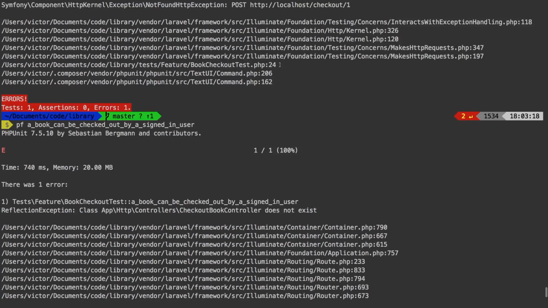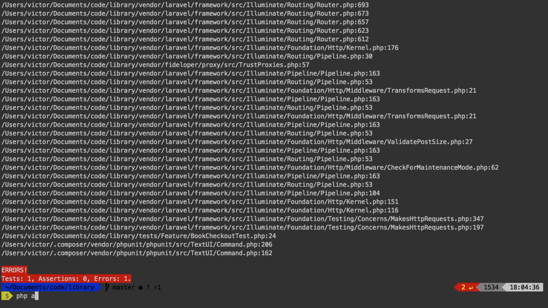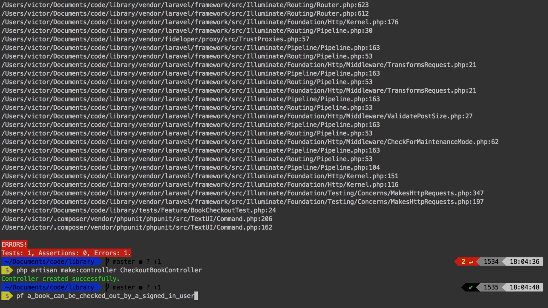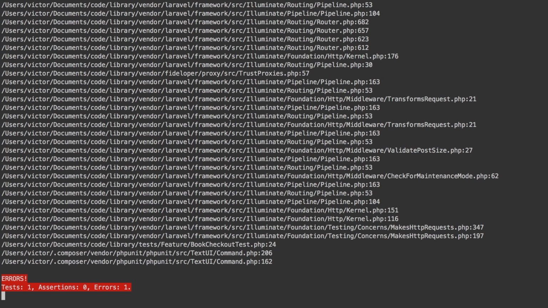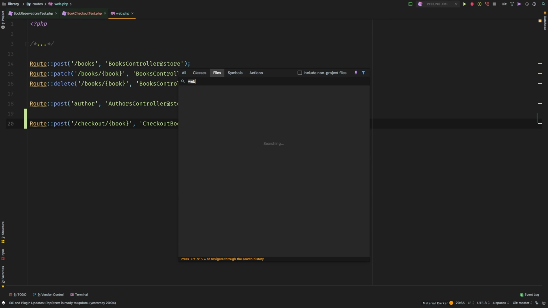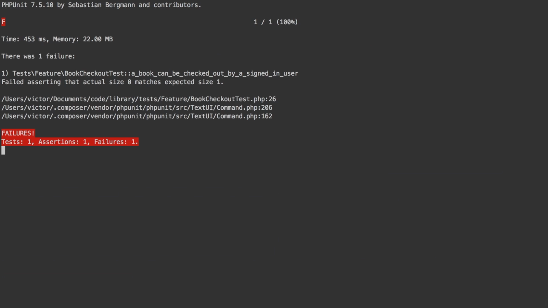Let's go ahead and run our test. And of course, our controller is going to fail now. It says checkout controller does not exist. All right, let's create one. PHP artisan make controller checkout book controller, and run that test again. So now we get that the store method does not exist. All right, so let's go back to the checkout books controller, and let's create a new store method. Store. There we go. Run that test again.